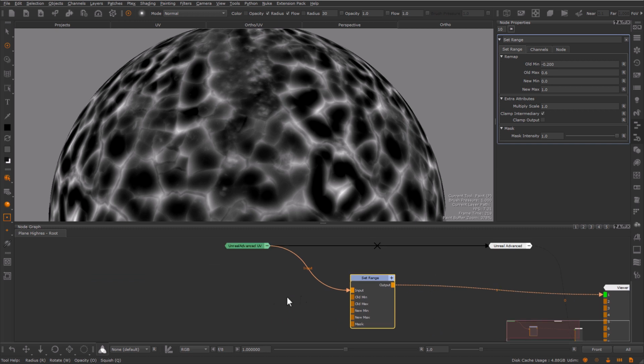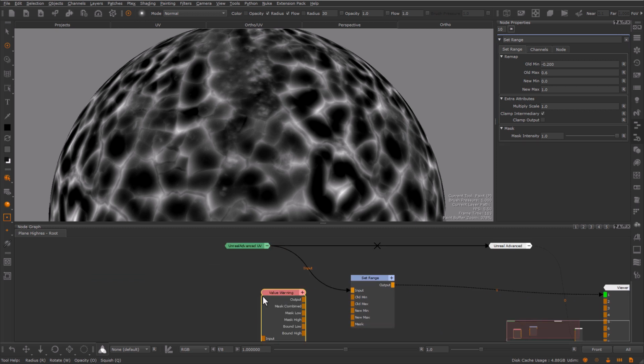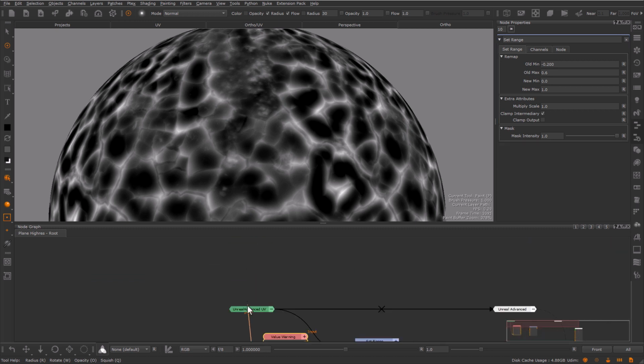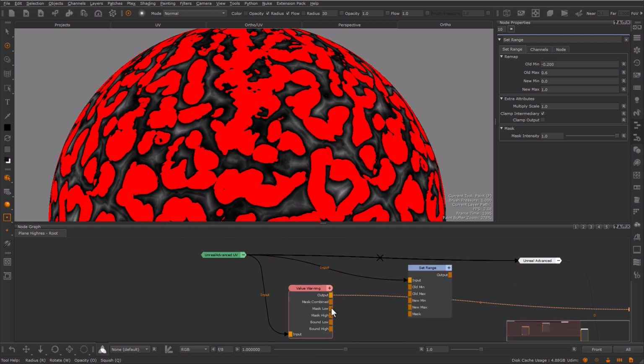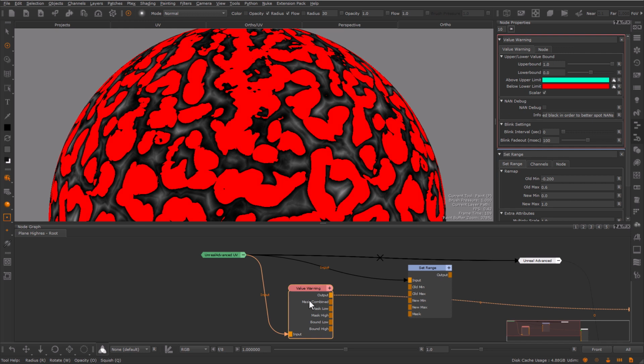To find those, I will use an extension pack node called value warning. Let me hook up my displacement here and view the node. The node will display a visual warning on its main output port if input values are above or below the range set here in the upper bound and lower bound sliders.